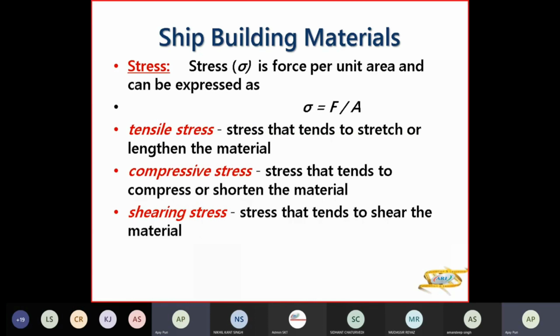Now, when you're putting a stress on an object or a material, that is stress per unit area, so sigma is equal to F by A. You have three types of stress here. Tensile stress, when you are stretching the material. Compressive stress, when you are shortening or compressing the material. And shearing stress, which tends to shear the material, like when you're loading heavy cargo in one hold and in the next hold you have light cargo. So the bulkhead is going to experience a shearing stress.